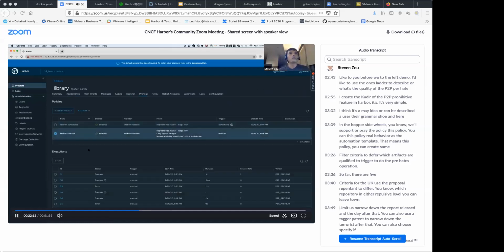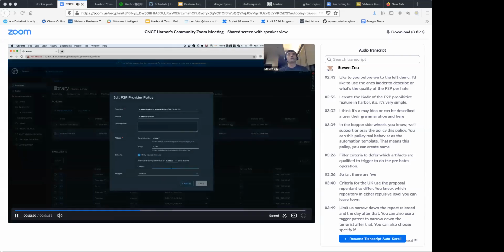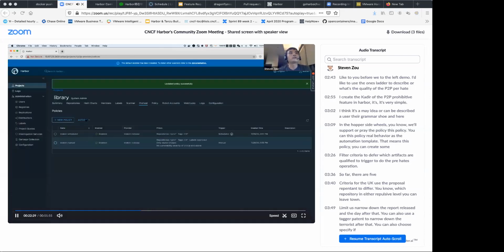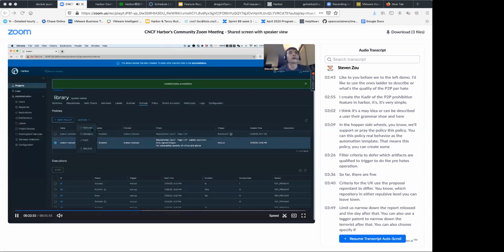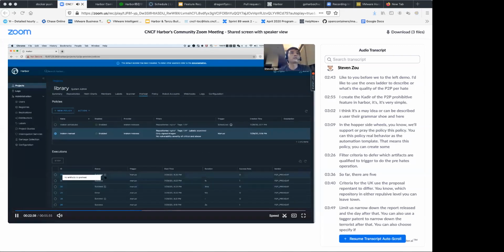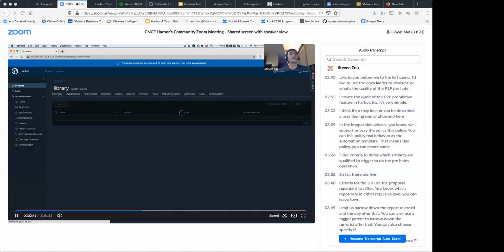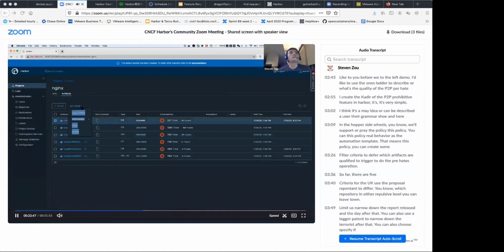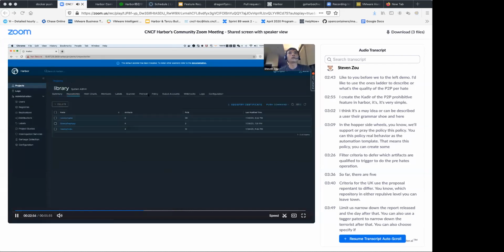Okay, we have another one, which is label. If we add a label approved, I think this time if we trigger it, there will be nothing to be preheated. Let's say it executed with no artifacts to preheat because no artifacts have the label. Let's add a label to this one. We add the approved label to the artifact 114. Back to the preheat policy.